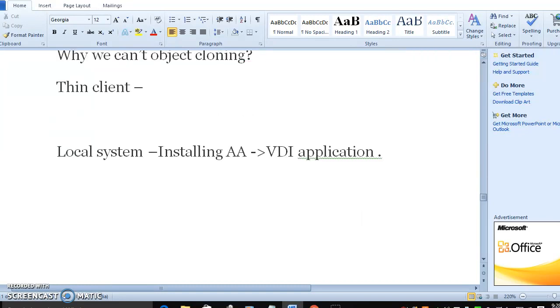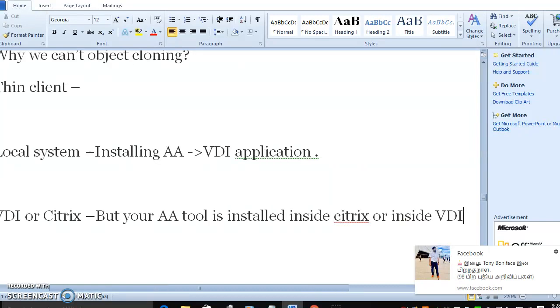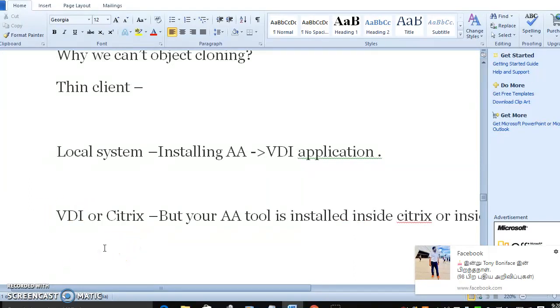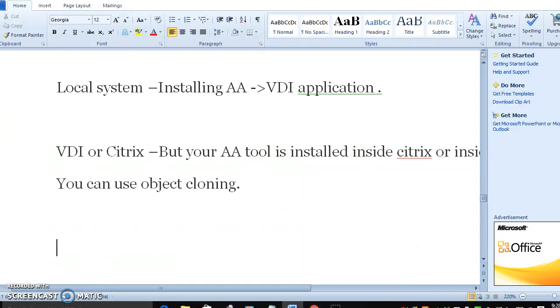Suppose you are going inside VDI or Citrix, but your automation tool is installed inside Citrix or inside VDI. In that case, you can use object cloning. How is it possible?